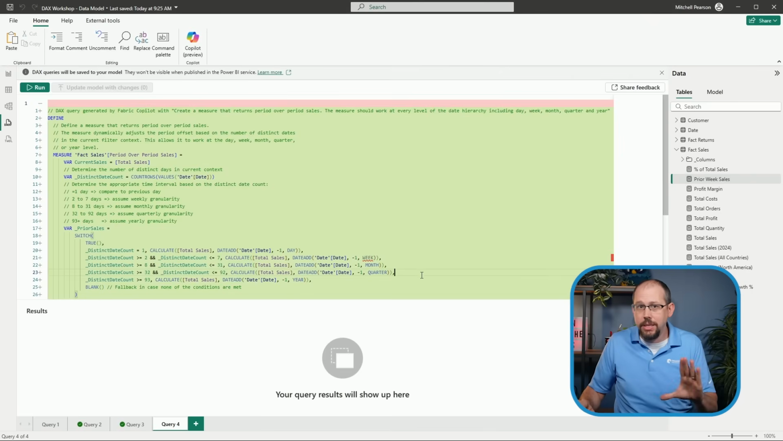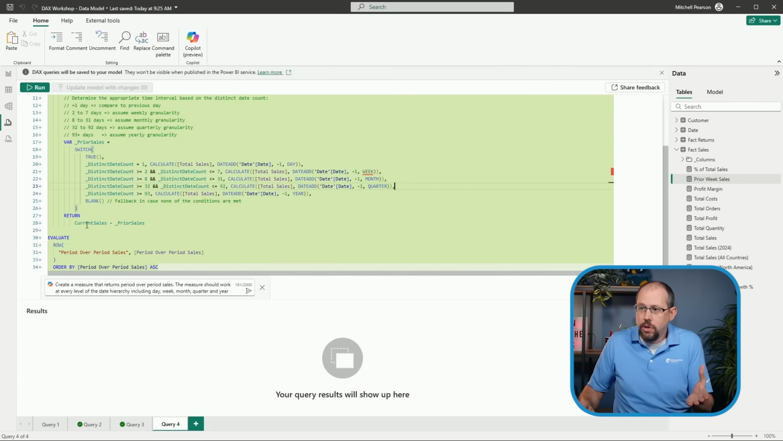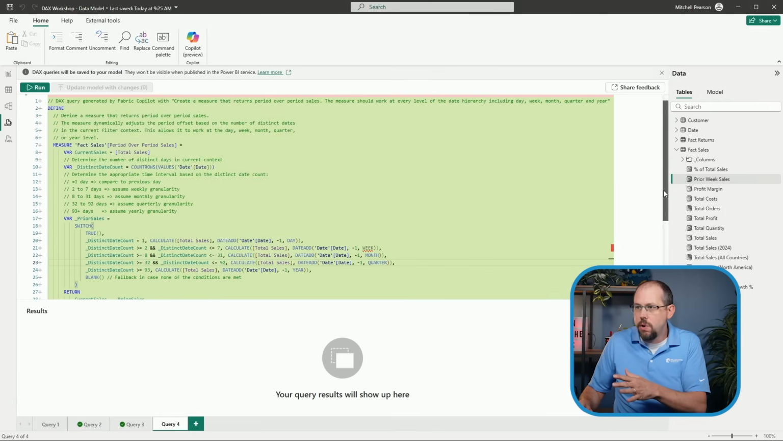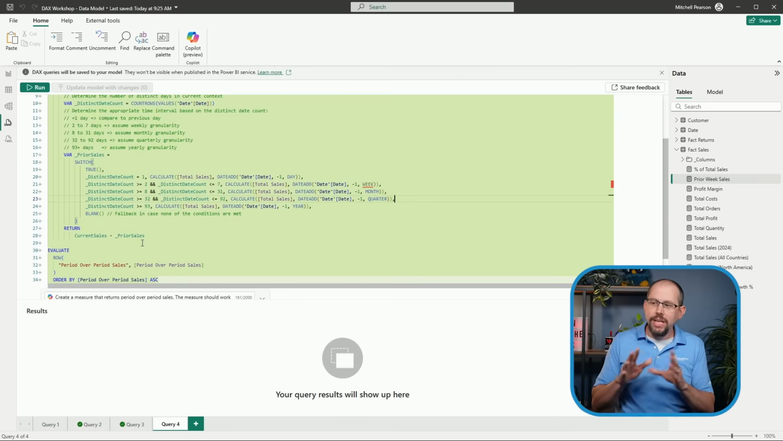This is a completely different DAX calculation than I've seen it do in the past. But yeah, then it takes the current sales, which was defined at the very top. Current sales was defined on probably around row 7, row 8. Row 8 had current sales, and it subtracts the prior sales from that. So let's try this again.